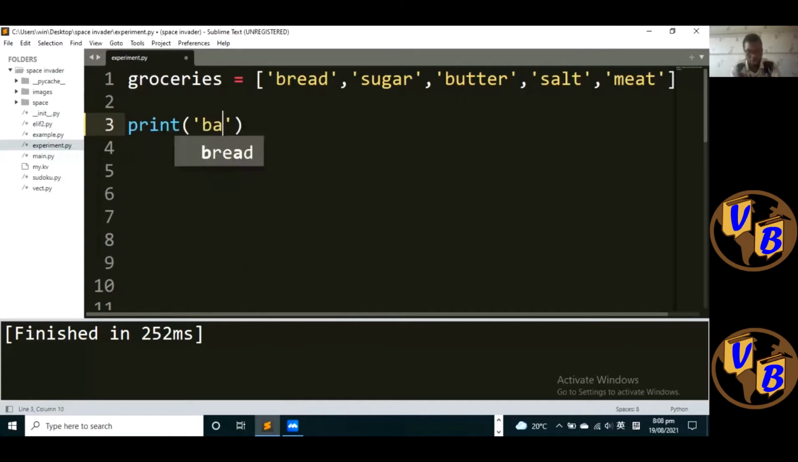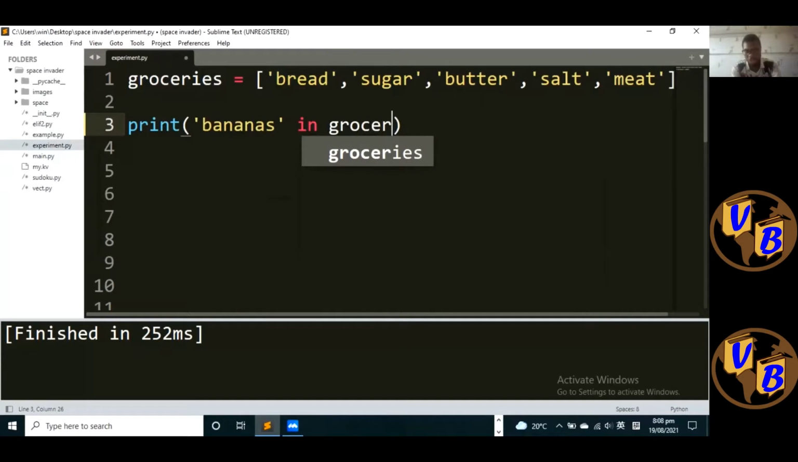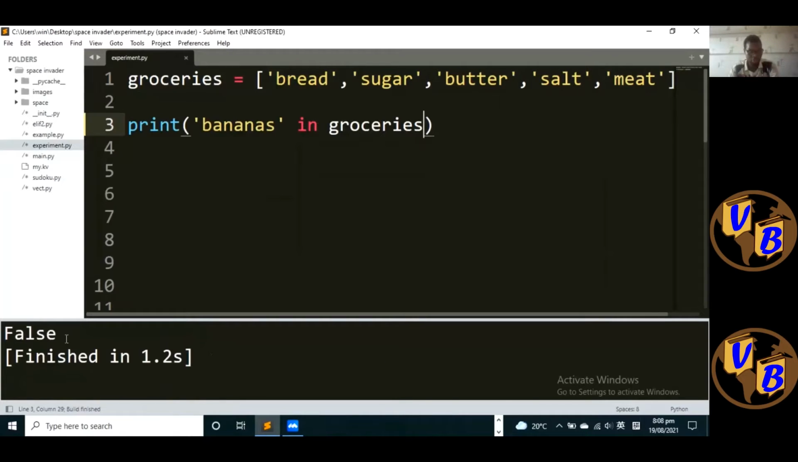So let's say bananas in groceries, because our list is called groceries. Right now, if I run this, it says it's false because there are no bananas in this list. However, if I want to make this true, I have to add the not. So bananas not in groceries. It's true that bananas are not in groceries. If I run this, you'll see down here it changes to true.